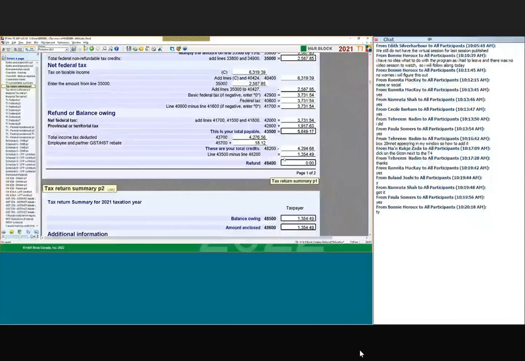So then they want us to go down to, at this point now, he has a balance owing. It's a lesser balance owing than what we had. And you would expect that because he's had more deductions. So it's gone from $1,704.93 to $1,354.49.